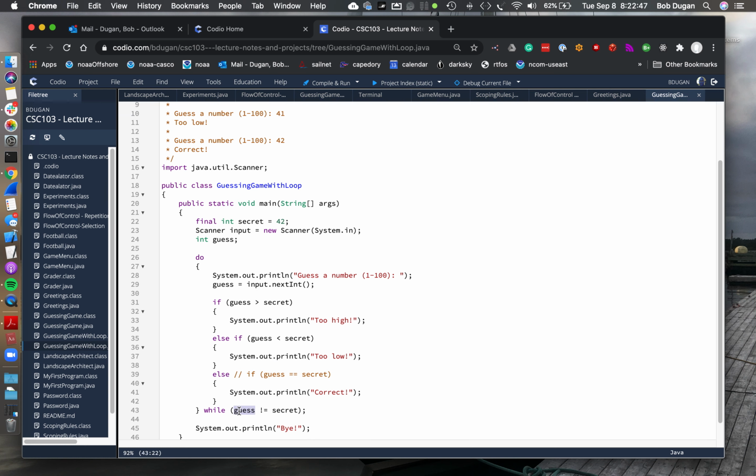Then we check to see, is guess not equal to secret? Yeah, guess was 40, secret is 42, so guess is not equal to secret. And so this while evaluates to true, and we go back up to the top of the do while loop and start executing the code again. We keep repeating this process over and over again until the user enters the number 42. Guess the number 1 to 100, 42.